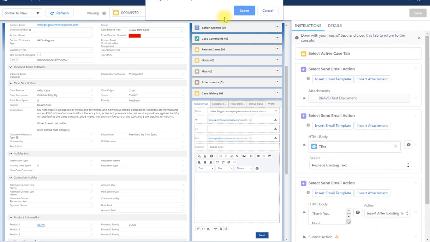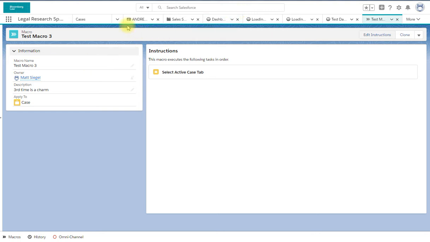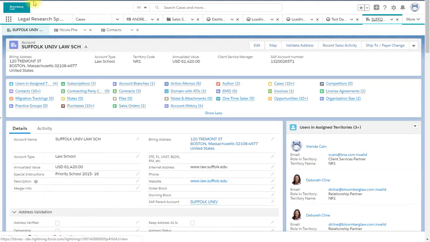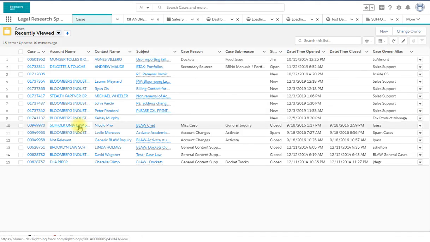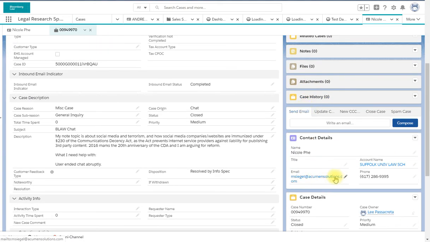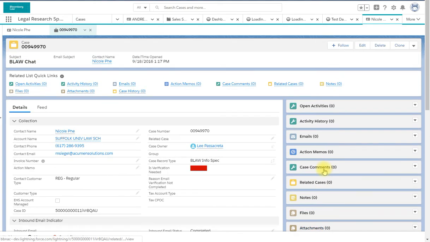We're just going to X out of our macro builder screen. We're going to go back to our cases. I'm going to click the case number. I just want to show you that I put my email in here, so we do not actually email Nicole Fee, so nobody has to worry. You can see my contact email here.